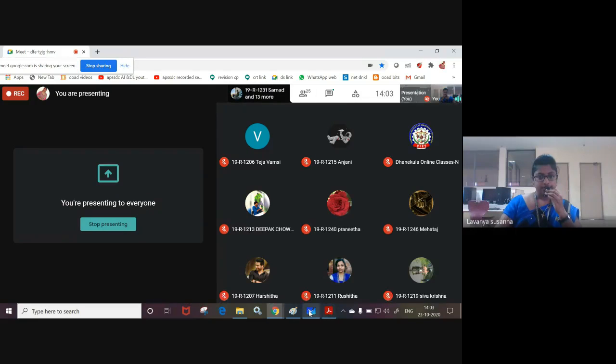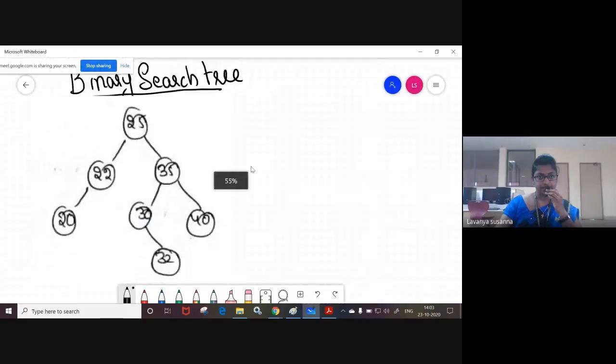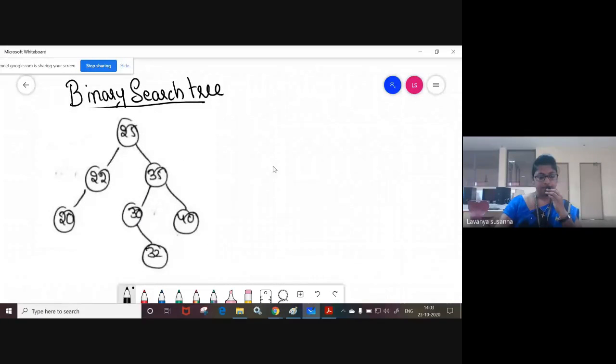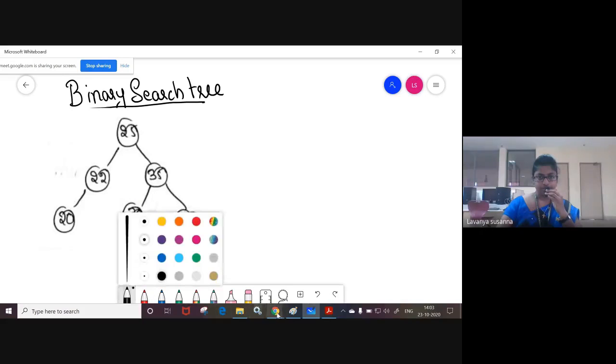Today I am going to discuss binary search trees. In the previous class, I already started the definition and why we require binary search trees. In the previous class I had discussed it. Here, once again, I will recap for 10 minutes.